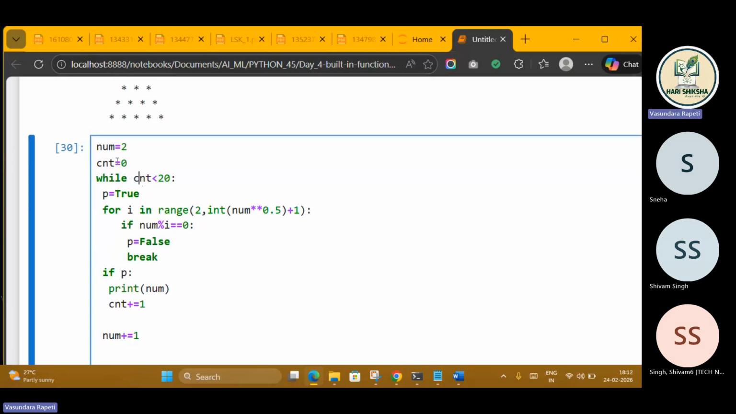Starting count will be 0, and 0 is less than 20. So this while loop will check that num, and 2 is there. So 2 is prime, so it is printed. Count becomes 1. Now num is also incremented by 1. Num becomes 3. 3 also will be printed. Count will become 2. Then num will become 4. Now 4 will break this, and because it is break and the flag is false, 4 is not printed. So count will not be incremented.